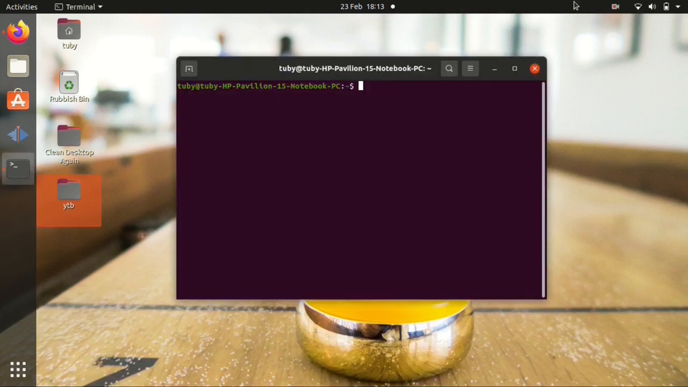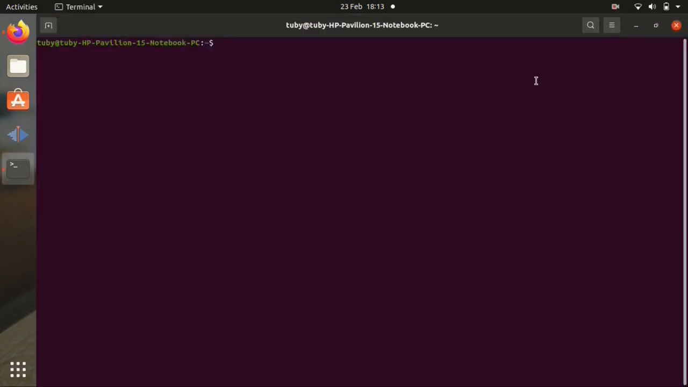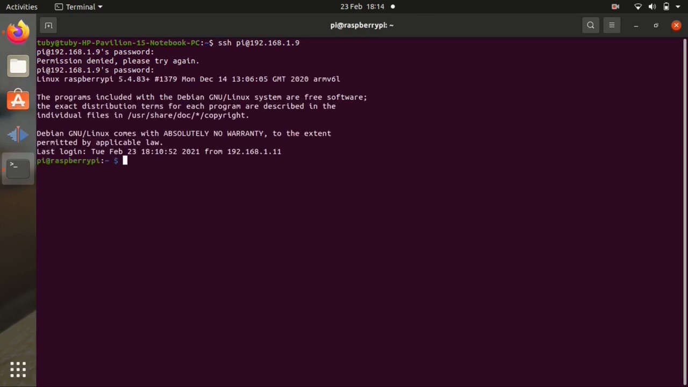Once rebooted, log in again, type again ssh pi at the Pi's IP, and this time put the password that you changed earlier. Oh, I mistyped it. Type sudo su, and now we're going to update the Pi. So apt-get update.